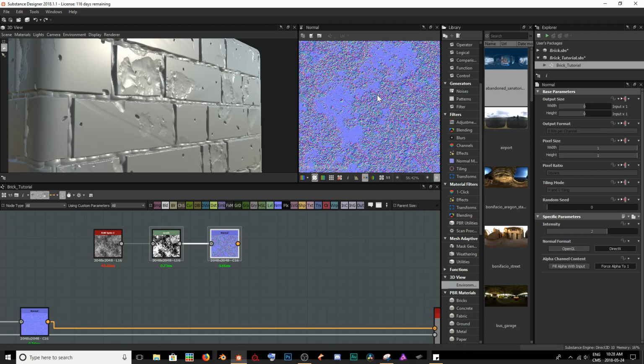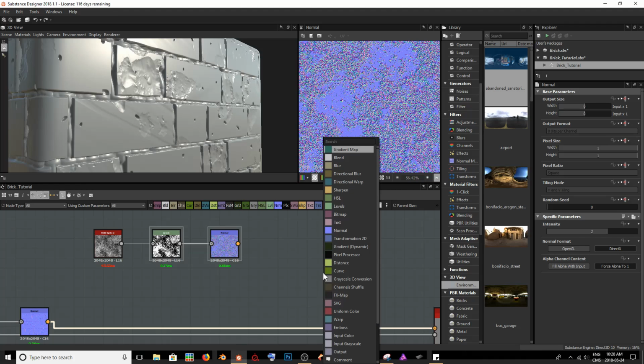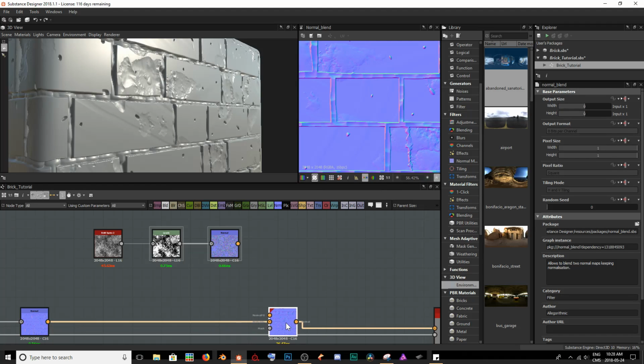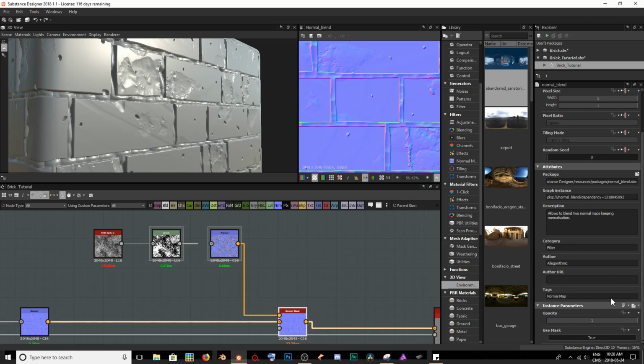So now that we've completed our normal map for our information, we need to blend the two together. So what we're going to do to blend these two is I'm going to, on top of our chain here, add a normal blend node. And this is going to allow us to blend both of our normal maps together. So I'm going to take this guy and plug him in on top. Now you can see if we play around with our opacity here, it's not going to show up at all. And that's because we also have this use mask option.